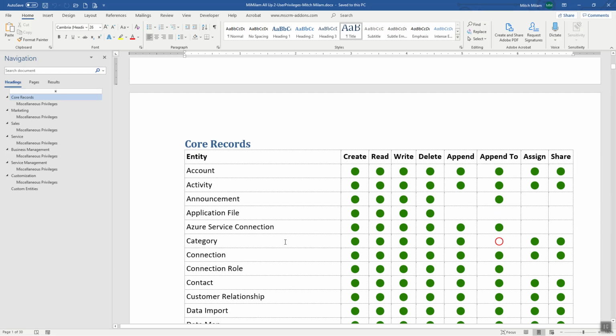Now, like I mentioned, they seem to have changed a few things, because the way that security used to work, if you had a membership to a team that had a security role and you didn't have that security role, that security role from the team was added to your security.